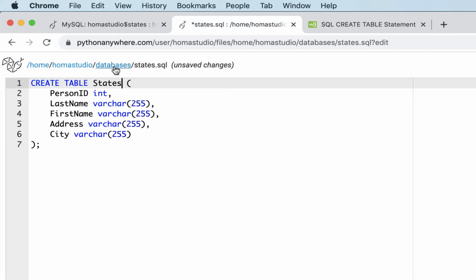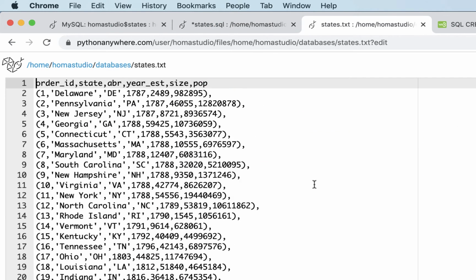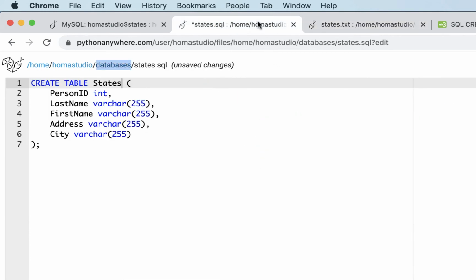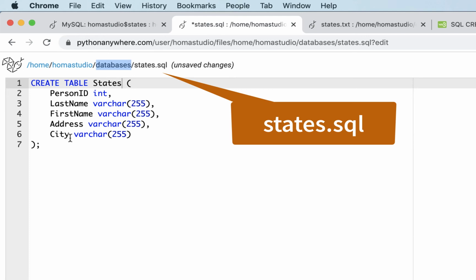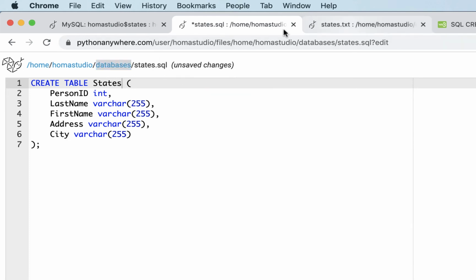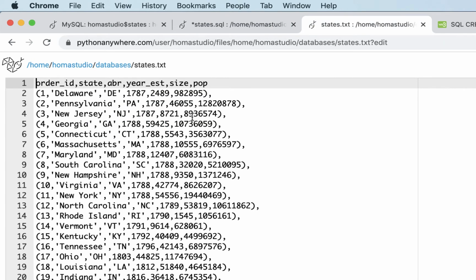And what I'll do is I'll open this in a new tab and click on that states text. So this is the text file. This is the SQL file that I'm working on. They both have the same name, just different extensions. So this is just the raw data. Now, what I wanted to show here, and I can even copy this out of here.